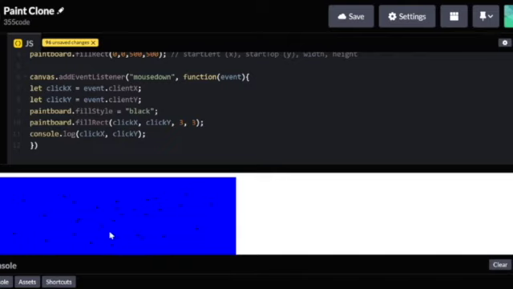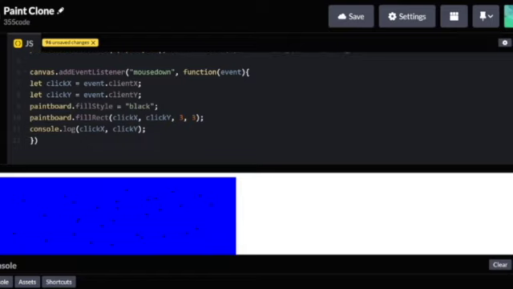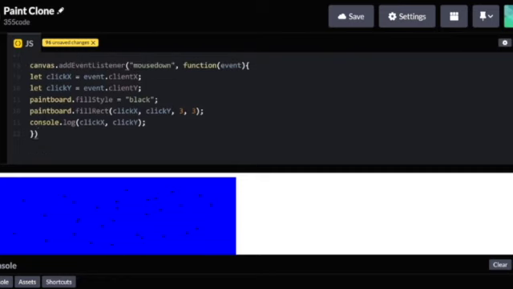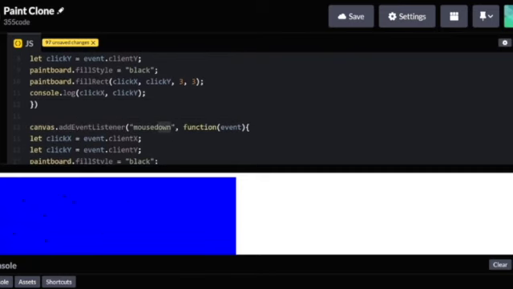But what we want to do is actually continue drawing as our mouse is pressed down. So one thing that we can do is use the mousemove event listener and basically tell the JavaScript that we want to create one of these rectangles whenever the mouse moves. So let's try basically copying the code that we have here. And we're just going to change this to mousemove.